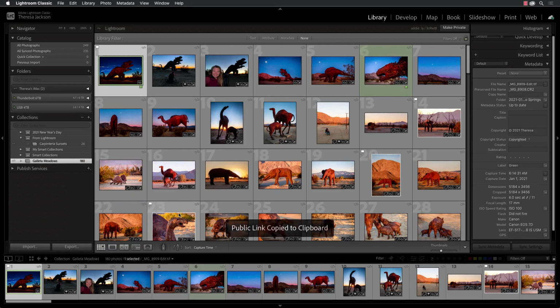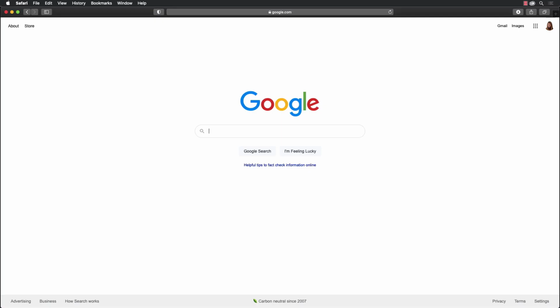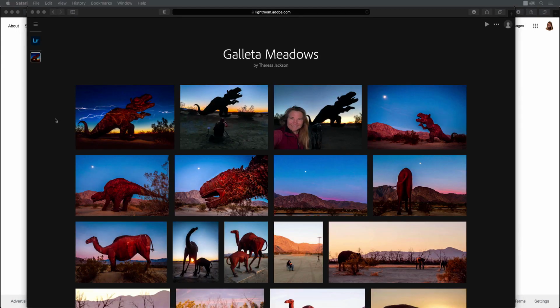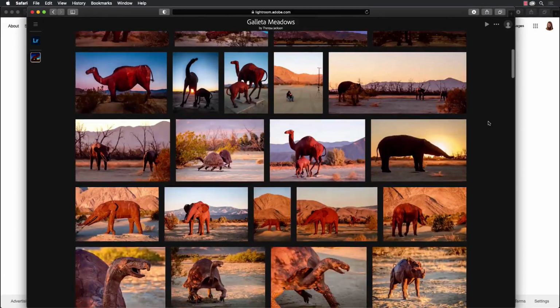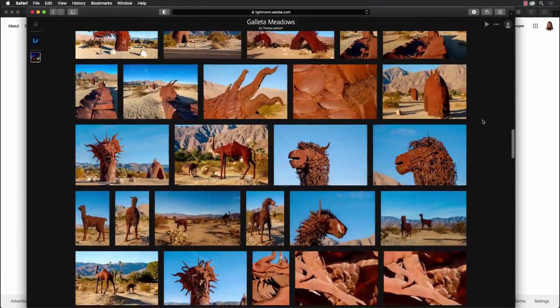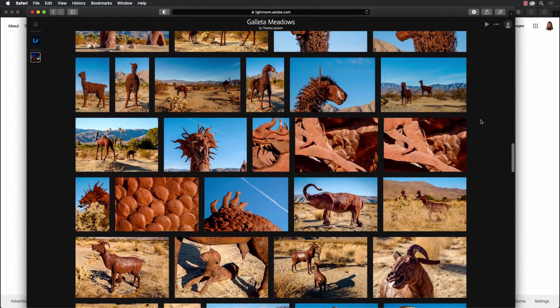So I'll copy that public link and I'll switch over to Safari, and then I'll go to a new private window and I'll paste in that URL, and it'll take us to the public web page, and we'll see here what we would see if our friends and family look at it. Lightroom Classic doesn't offer the same privacy options that Lightroom does, but now that the collection has been synced, we could make those changes back in the Lightroom app or with Lightroom on the web if needed.